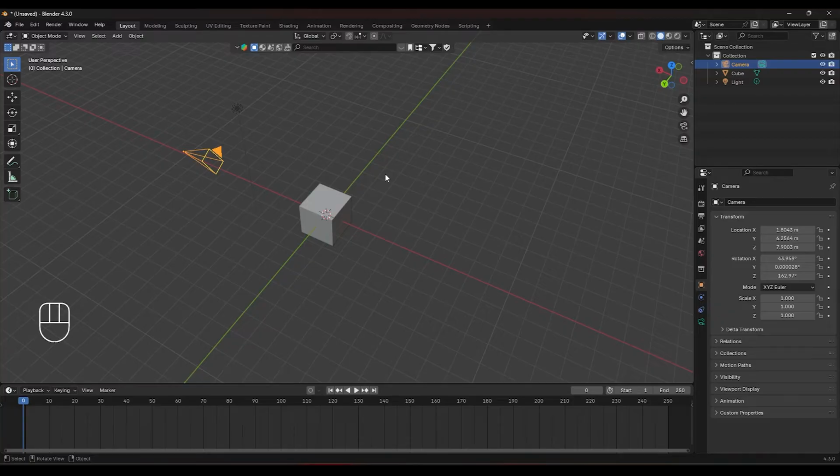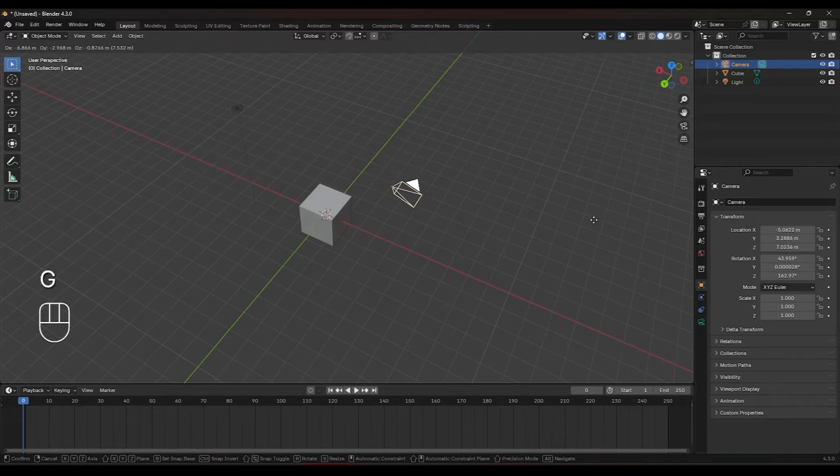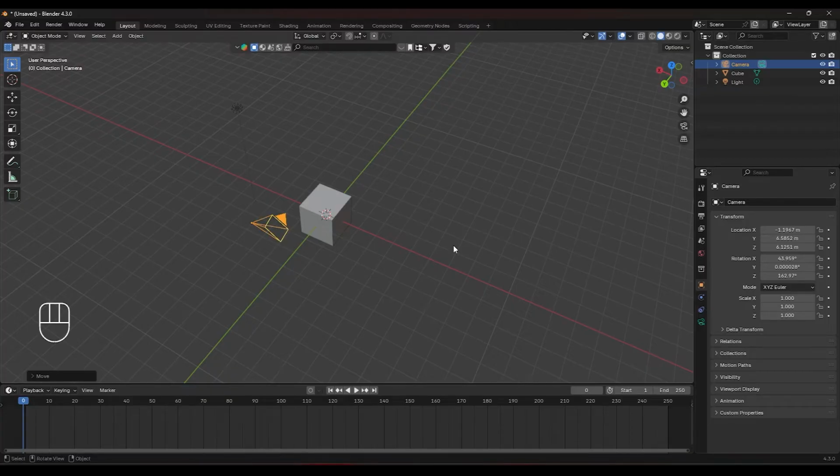To move the camera, you can use the standard transformation tools. Press G on your keyboard to grab the camera, then move your mouse to reposition it freely. Left-click to confirm the new position.